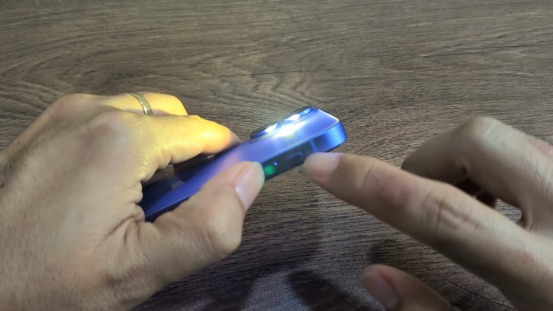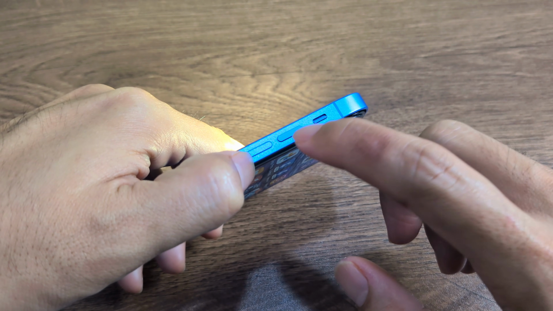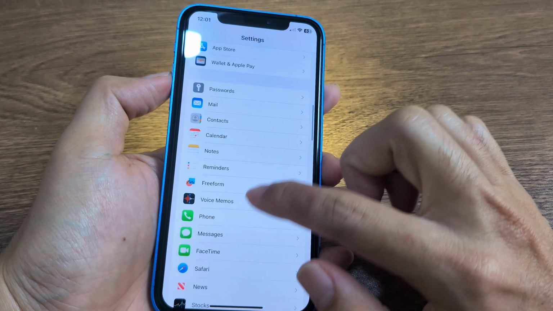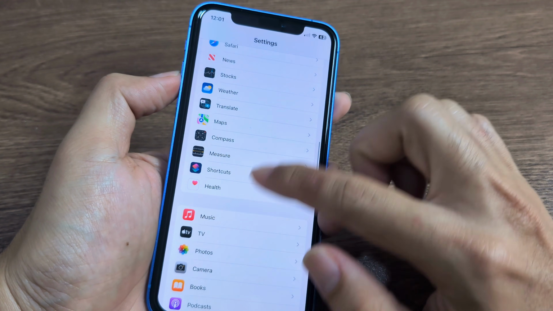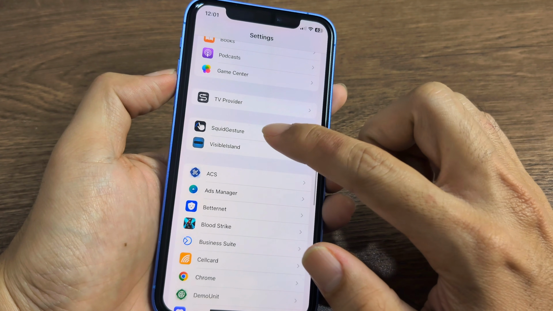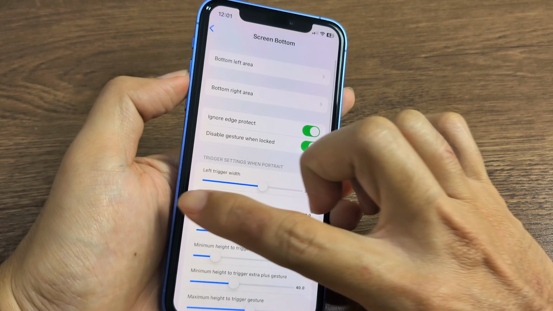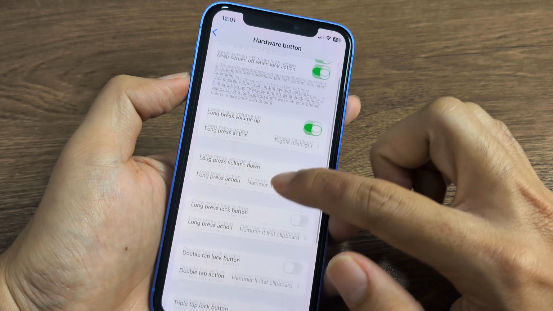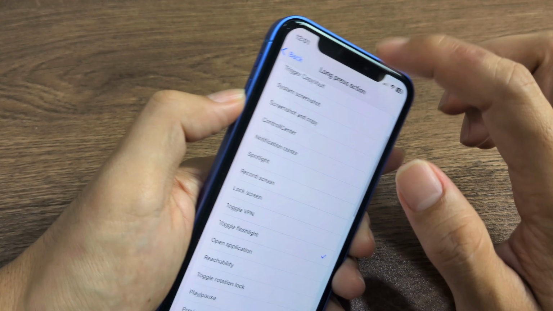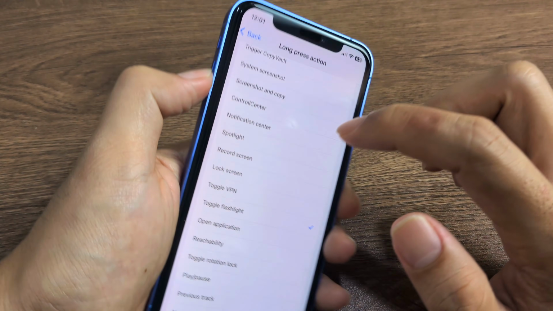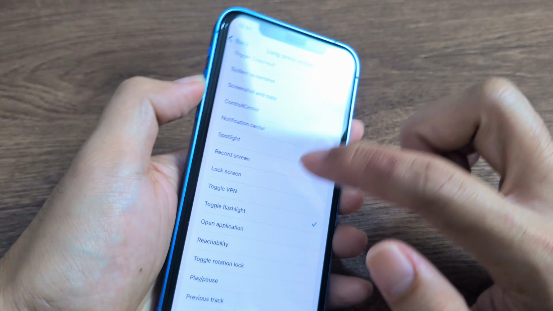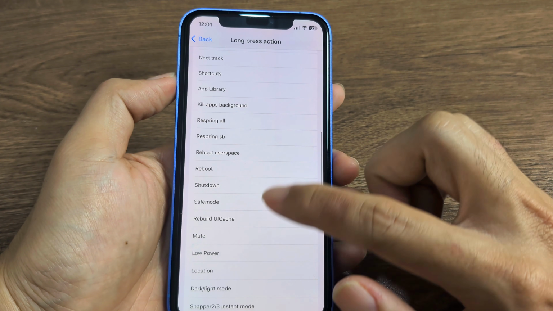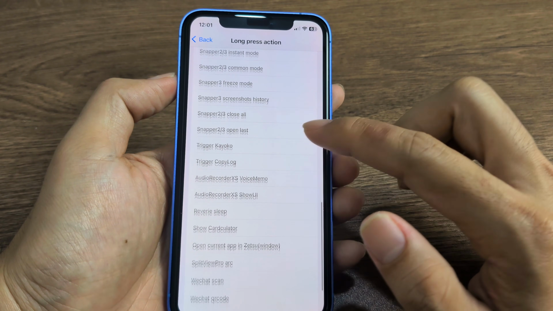Okay, I set up the action button with the Squid Gesture here. Close. Squid Gesture can customize anything you want to enable certain things like I did. Hold on the action, hold on the volume up, it will turn on the flashlight. So you can choose lock screen, can choose everything. Kill background with respring, low power mode and something like that.